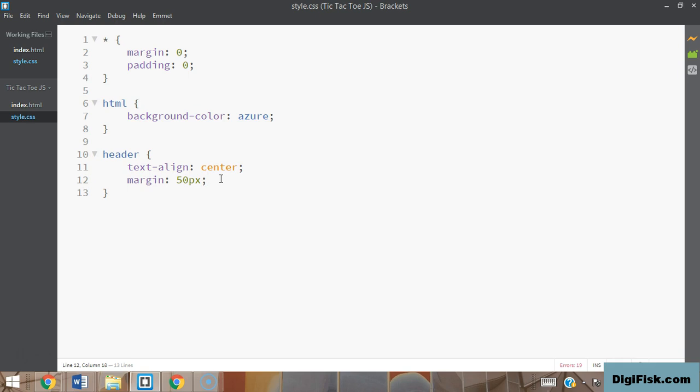So 50 pixels each. You can play around with the values of any of these attributes to arrive at designs that you want. These are just values that I give because that's what I prefer. So if you want, you can make the margin 30 pixels or even 100 pixels. That's up to you. So that ends the header section and consequently this lecture as well.